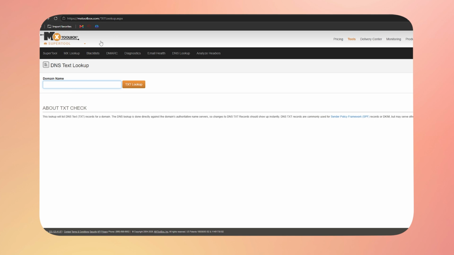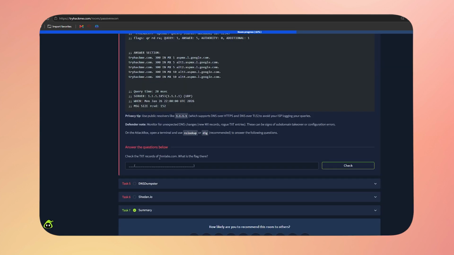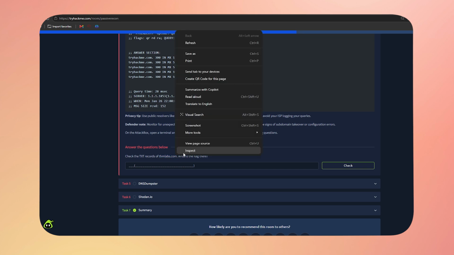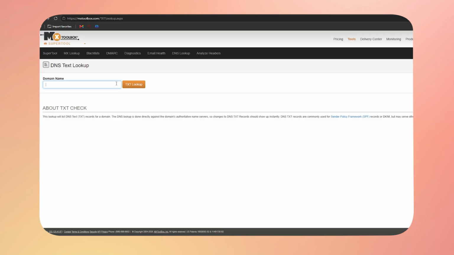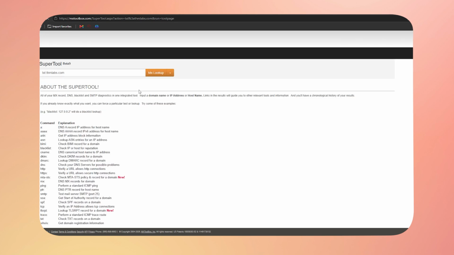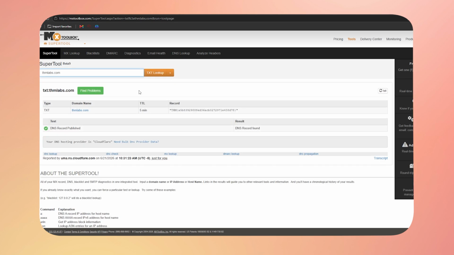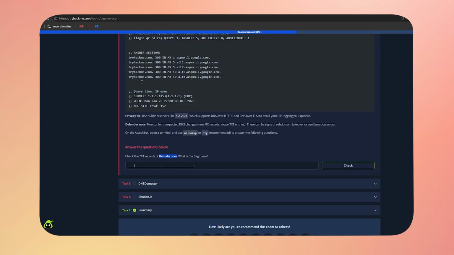This is a website that helps us find the TXT record. Okay, so let me just copy this domain, whatever that is, and after that we will see what is the flag that they are asking from us. Let's wait and see what the flag will be. So this is the record, and this, I guess, is the flag. Let's copy this, paste it over there and check if this is correct or not.